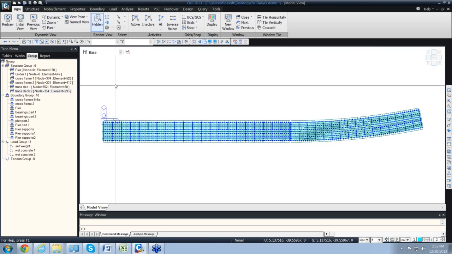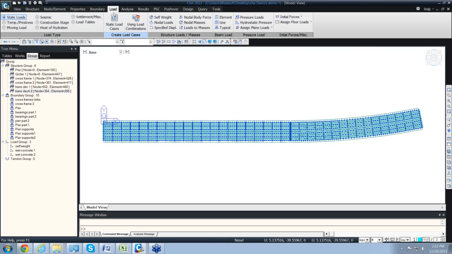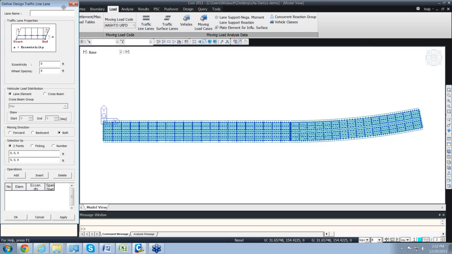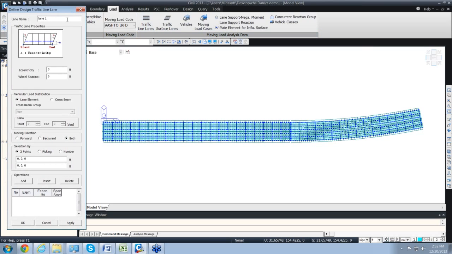They were good. Okay, so for the moving loads, I'll go to load option and I'll go to moving load, and here I'm going to select the code as H12RFT. Then I can define the traffic lanes. So for defining the traffic lane, let's go to define lane 1.